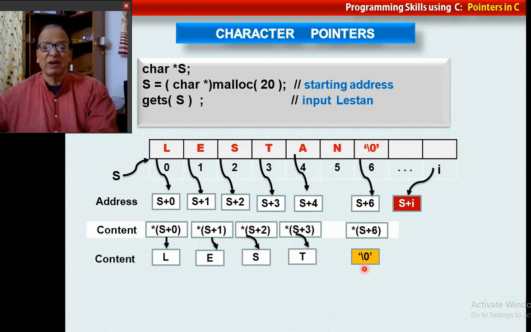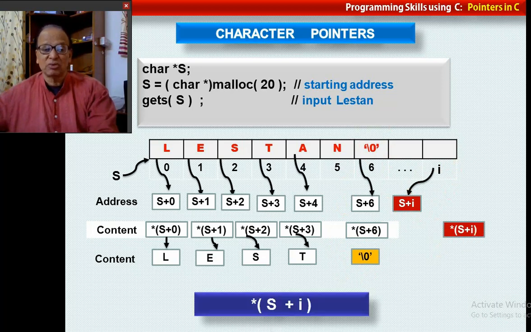This information is very, very important for us to write the next function. We are going to use this information again and again. Please remember this, star of s plus 6. Therefore the content at the ith position is given by star of s plus i, and this is also an important formula for us. Star of s plus i will give us the content at s plus i. So s plus 0 will give me L, s plus 2 will give me S, etc. So this is very important.